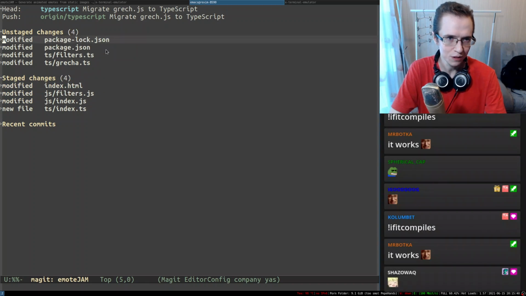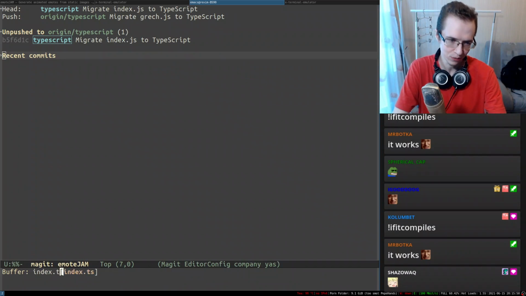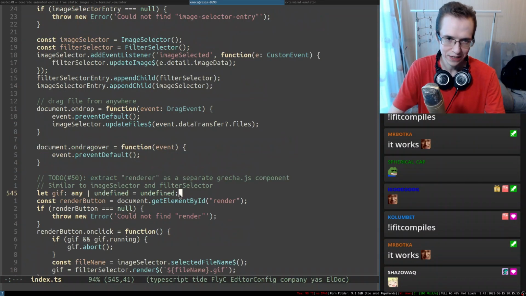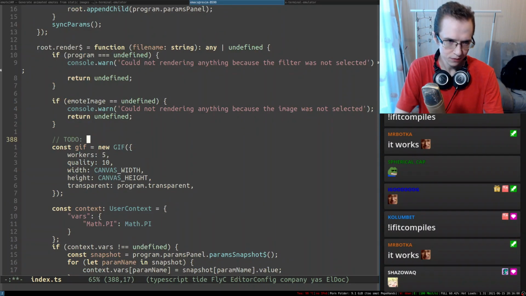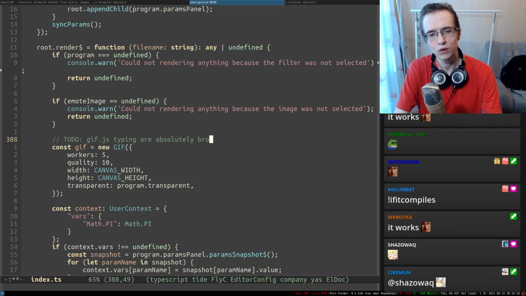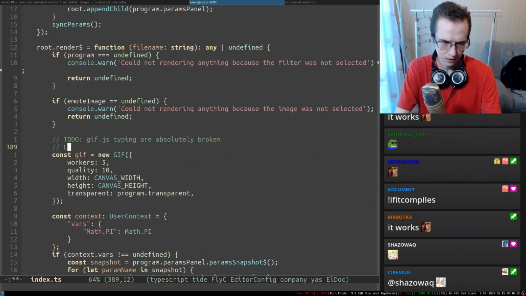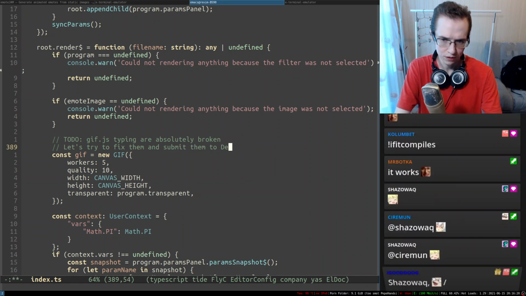So let me do a commit. Migrate index.js to TypeScript. So one thing we'll have to do here, by the way, it's quite important. It is in fact quite important. Gif.js typings are absolutely literally broken. So let's try to fix them and submit them to DefinitelyTyped.